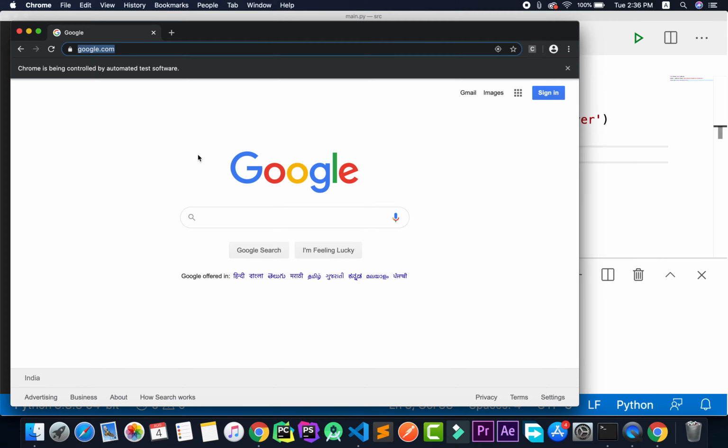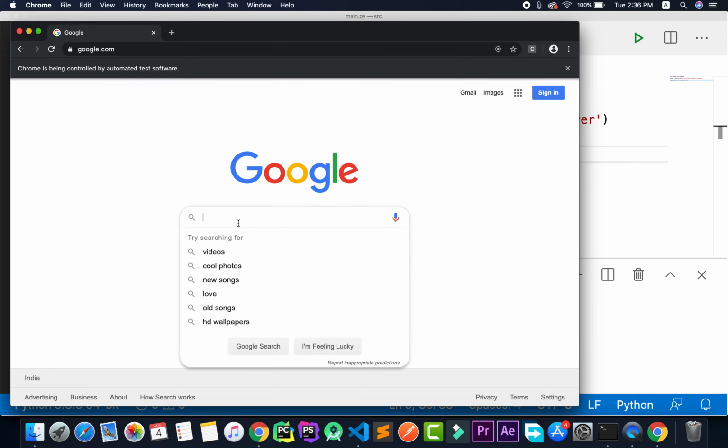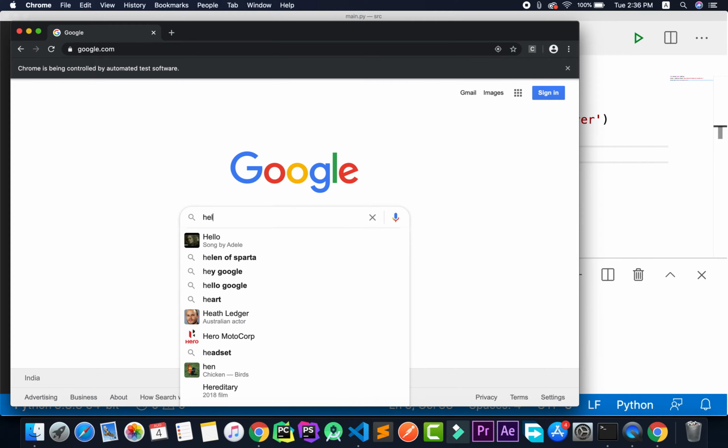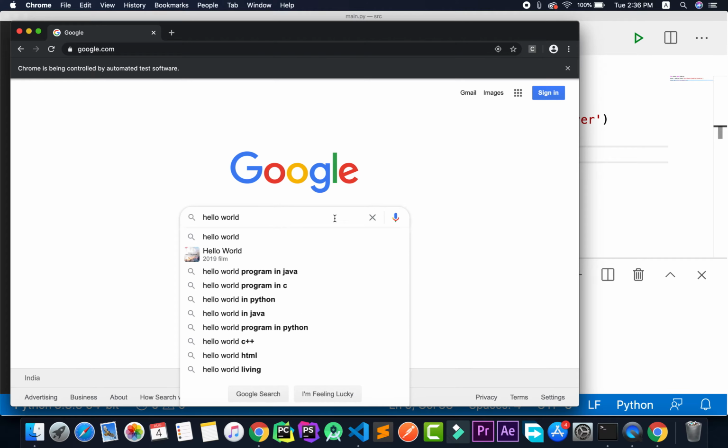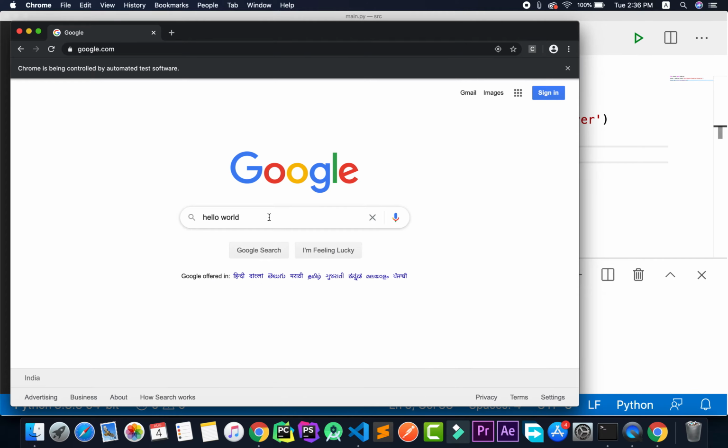So congratulations, this is our first step into automation. Now the next thing we have to do is find this search bar and search something, say for example hello world. So for that, first of all we need to fetch this select box here.